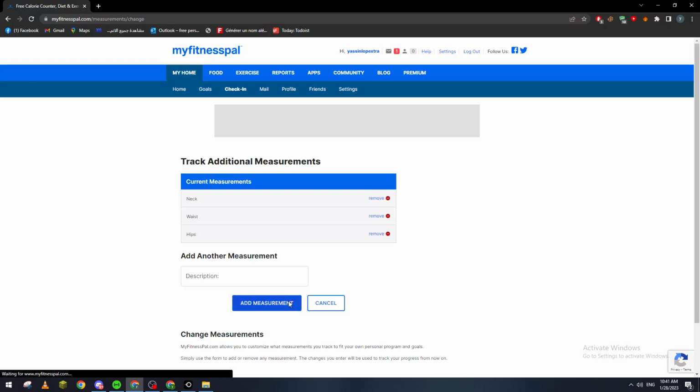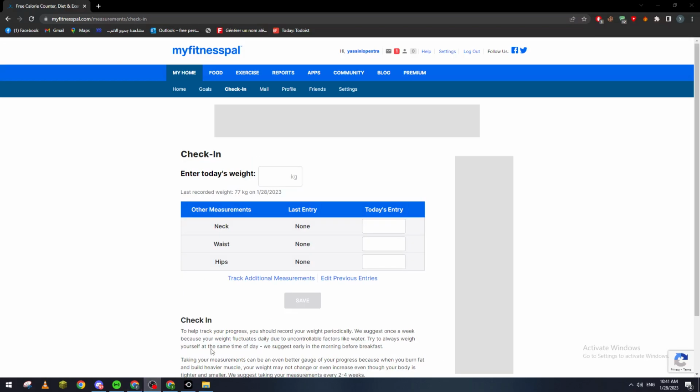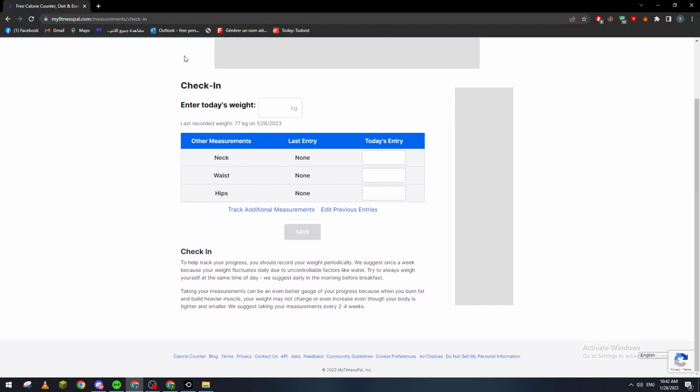If you want to add other things, for example, you can add a description. You can add whatever you like, your bicep, your tricep, or whatever it is. You can edit previous entries if you want. You can enter today's weight if you want to add it.